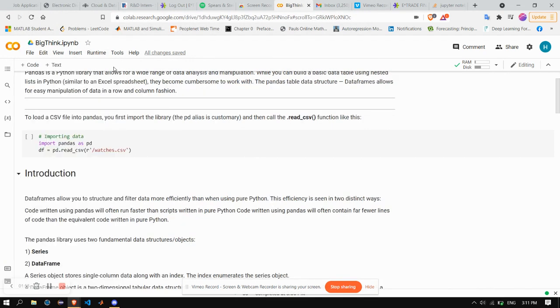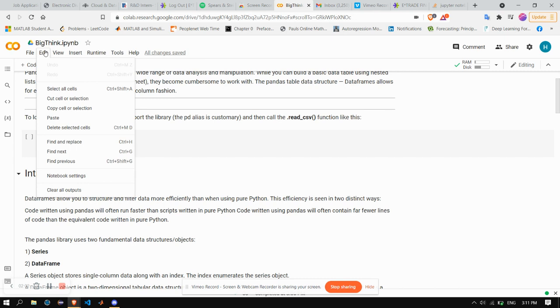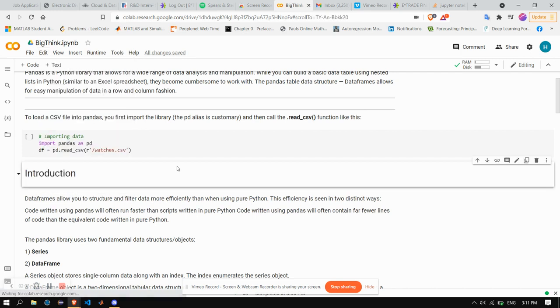And maybe a few little things to add. If you want to remove all the cell outputs afterwards, you're going to want to go over here to edit, and then you go clear all outputs, after you're done running a cell, or if you're done using the whole notebook and you just want to reset everything so you can practice again.